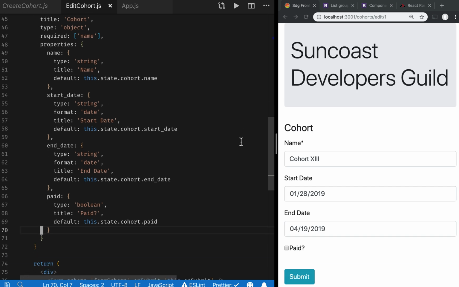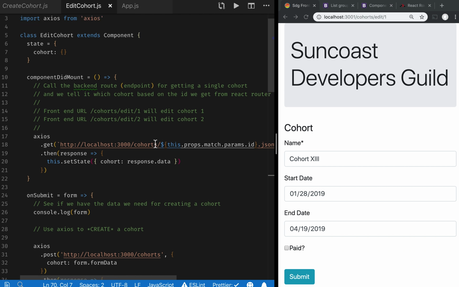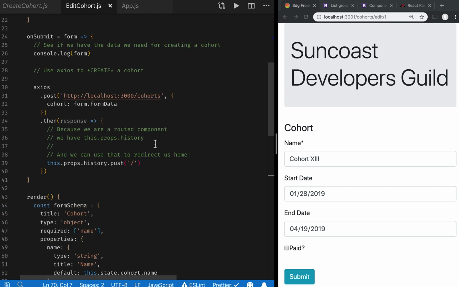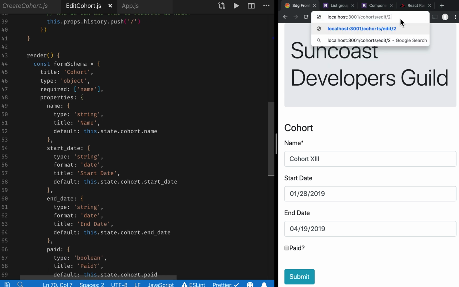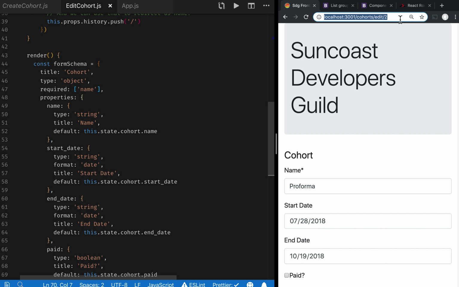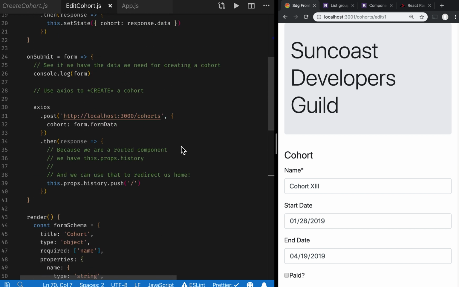Cool. Now, because we're loading on component mount, we're using the API to get the details of this cohort, setting the state cohort, and then we use that cohort data as the default for our form. If I go to cohort edit 2, that's proforma. If I go to cohort edit 1, that's cohort 13. Right? So it's literally almost the same code as create with just a few changes, because with create, our defaults are all blanks. Here, our defaults are whatever's in that cohort. We load it first. Then we have to change the onSubmit, right?